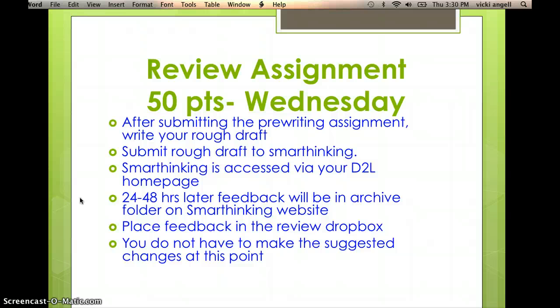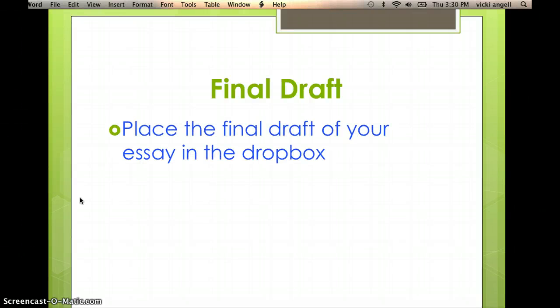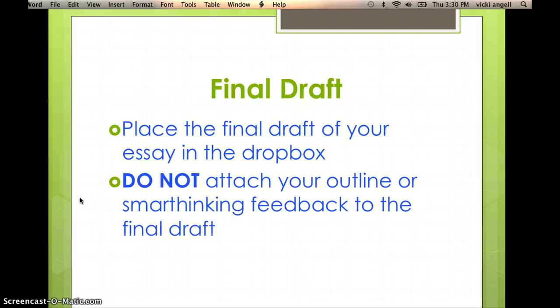Okay, please don't worry about keeping track of these dates. I'm just kind of referring to them now, but they are, of course, in Desire to Learn, and they will be prominently displayed. So you will get your review assignment back, and you'll put it in the Dropbox by Wednesday night at midnight. Now, it shouldn't surprise you to know then that the final assignment is going to be your final draft. And you're going to take that information that Smart Thinking gave you, and you are going to make your essay the best it can possibly be, and then you're going to put it in the Dropbox.